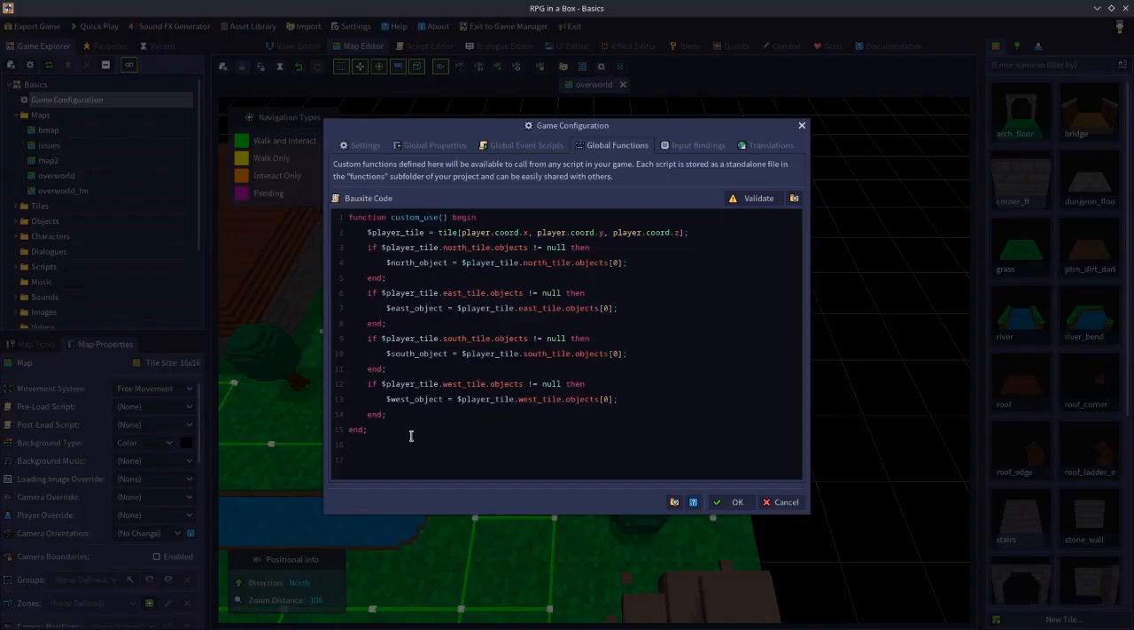The final thing we're going to do is check the player's direction. If player direction is north, then we don't want to trigger the interaction for the thing behind us if we're not looking at it. If we're not facing it, then we shouldn't be able to.